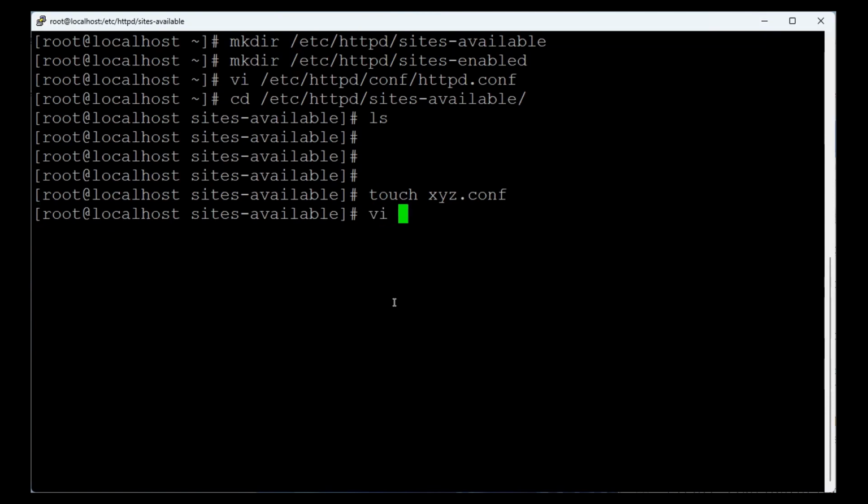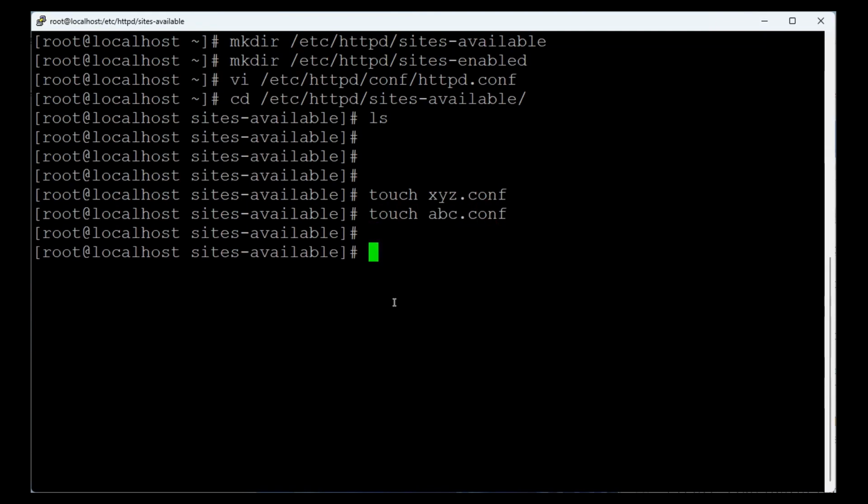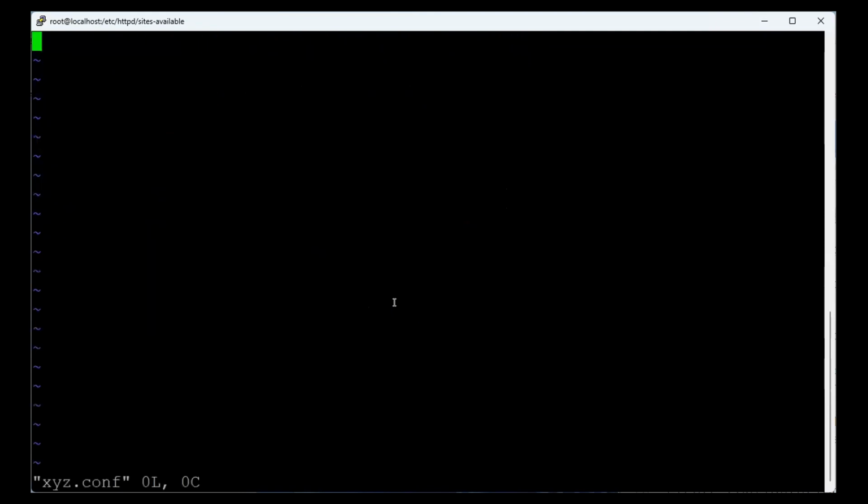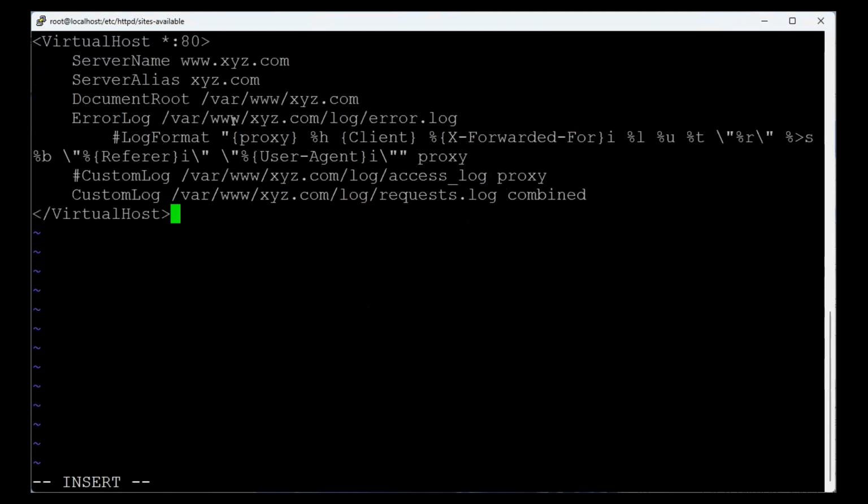In that configuration file, just like httpd.conf, in which we have done some configuration for Apache, we are doing some more configuration and loading it into the main file. So if I do xyz.conf, or let's say I can touch another file, abc.conf. First open xyz.conf, and we can define our virtual host. I can hit enter and paste. I have already made this content.